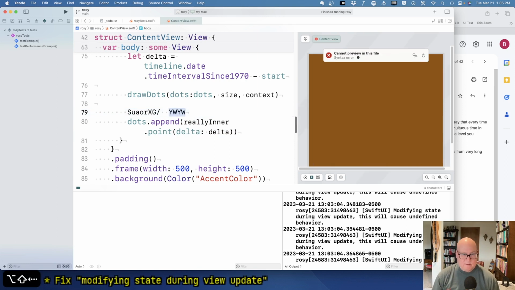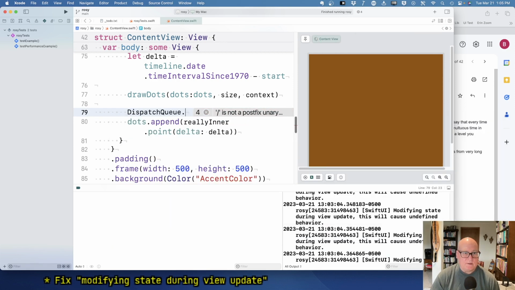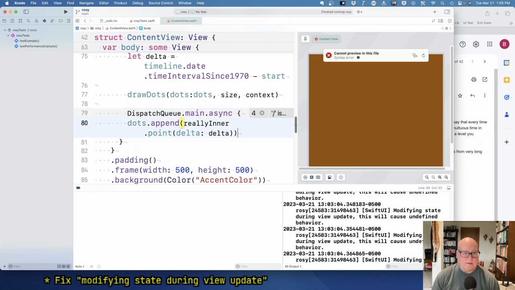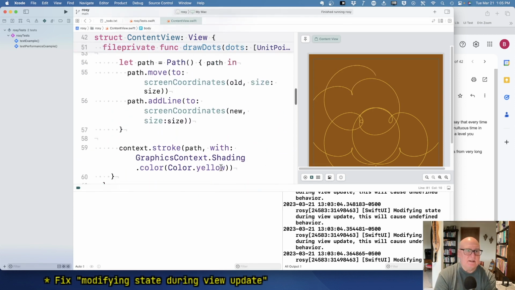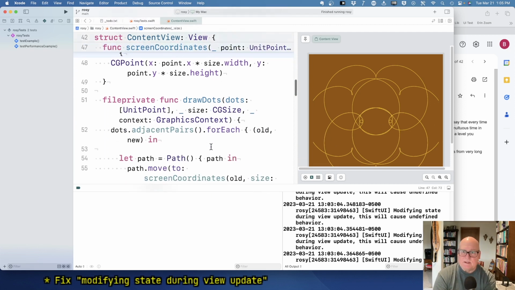Whoops. DispatchQueue.main.async. Okay, so this says run this code later asynchronously from me. I don't care. Basically schedule it as an update to that state. Okay, now that's clearly okay in this. We got our fancy epicycle thing.